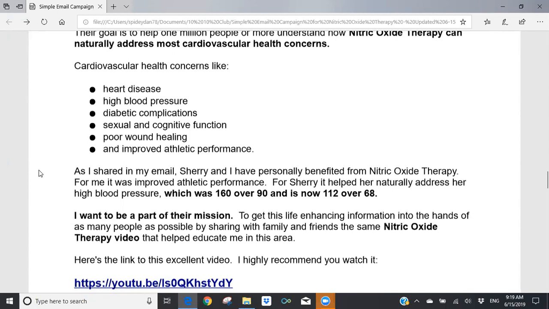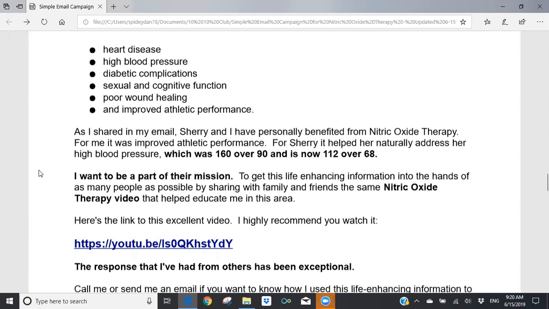As I shared in my email, Sherry and I have personally benefited from nitric oxide therapy. For me, it was improved athletic performance. For Sherry, it helped her naturally address her high blood pressure, which was 160/90 and is now 112/68. I want to be a part of their mission to get this life-enhancing information into the hands of as many people as possible by sharing with family and friends the same nitric oxide therapy video that helped educate me in this area. Here's the link to this excellent video. I highly recommend you watch it.